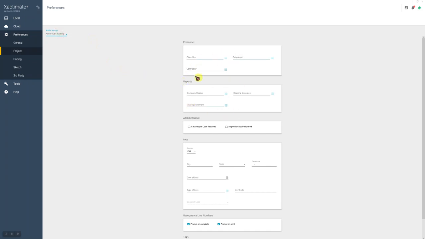Again, these are global settings. As an example, let's say you work for a carrier where the claim rep is always the same, so that you don't have to go and put the claim rep in repeatedly on every claim you do for that carrier. You can go into Preferences, Project, make sure you're in that correct profile for the carrier, and you can put the claim rep in here. And that means this will be a global setting that will show up every time in the claim when you open it up for that carrier.